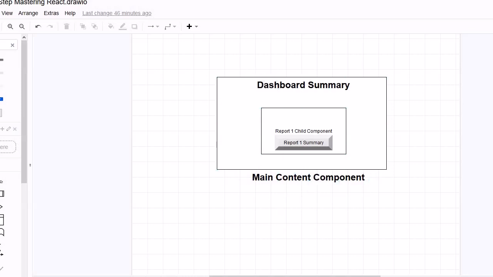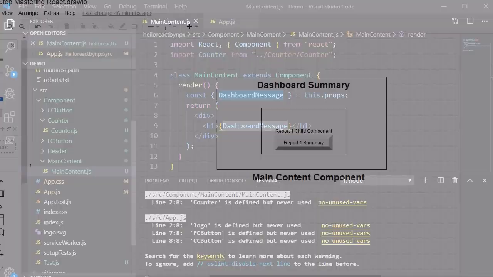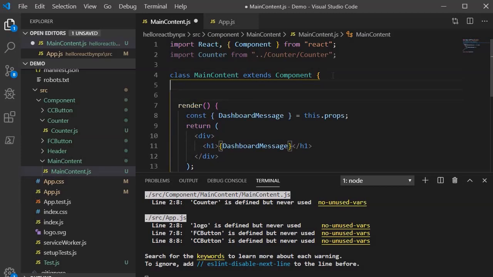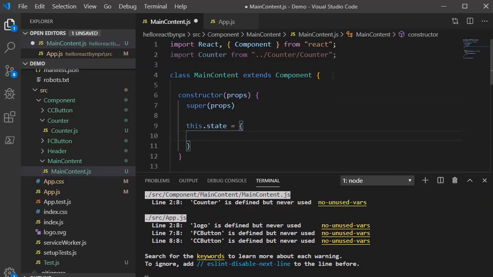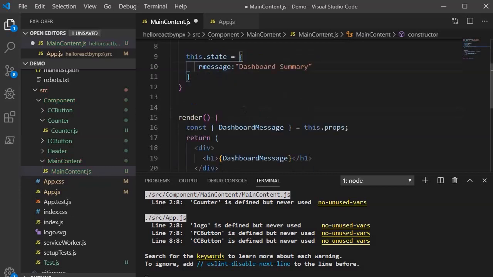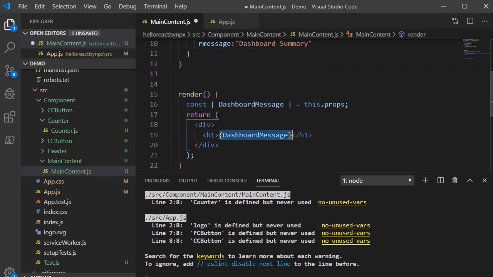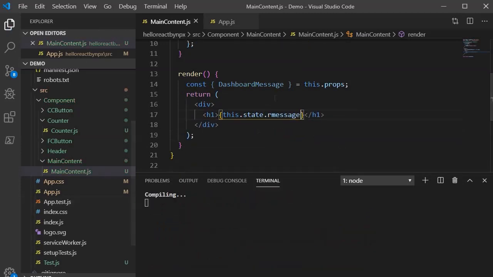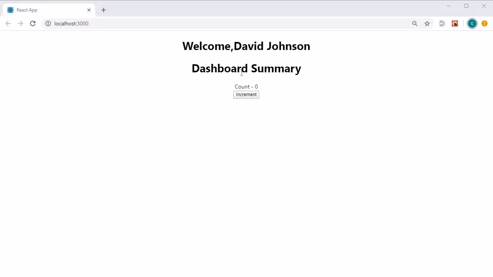So let's jump into Visual Studio Code to design this within React. The first thing I'm going to do is introduce the constructor over here. To introduce the constructor, we will use rconst, and this will give us the boilerplate code. Over here we will define report message, which contains dashboard summary, and this message is displayed within the h1 tag of the main component. So we will change it to this.state.reportMessage. Now let's look into the output. Output-wise we don't have any changes, we are getting the same message, but this is coming from the state.